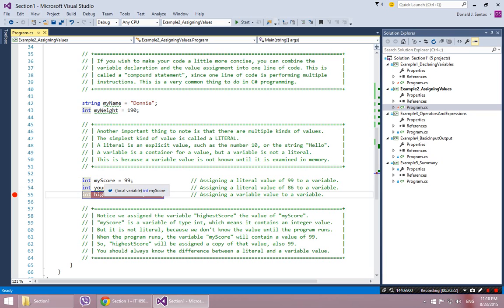And you think of variables as like these little boxes that have values in them. So my score is going to contain the value of 99. Your score is going to contain the value of 86. And then right here, it's going to say, okay, I'm declaring this integer high score, and I'm assigning it the value of whatever is in the variable my score.